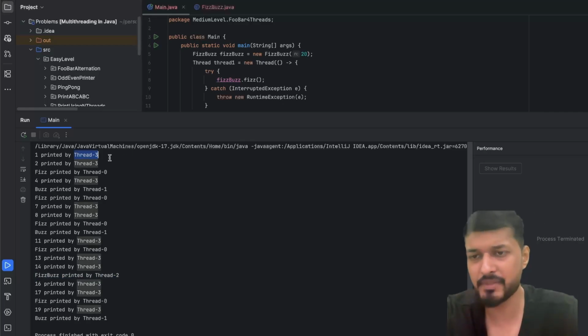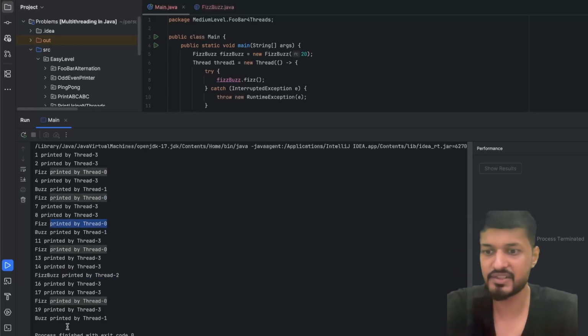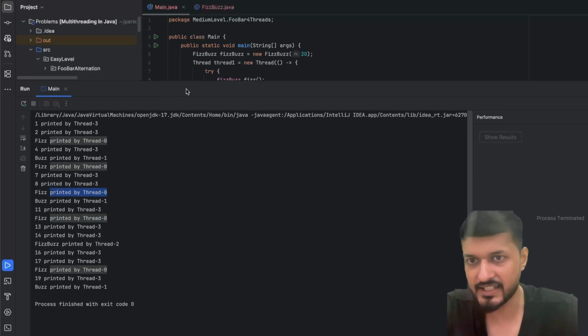These threads are named randomly by our JVM, but the main thing to notice here is that one thread is responsible for printing one kind of thing, right? So thread 3 is responsible for printing only numbers. Thread 1 is responsible for printing only buzz. Thread 2 is responsible for printing FizzBuzz, and thread 0 is responsible for printing fizz, right? So our program is working as expected.